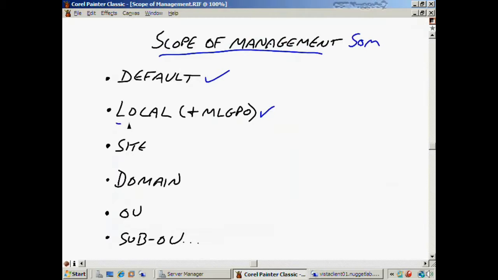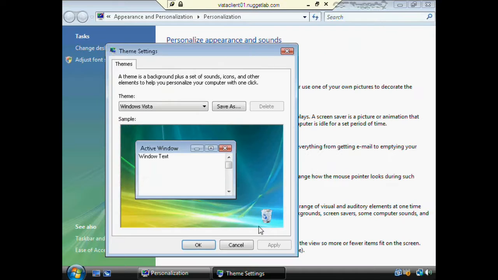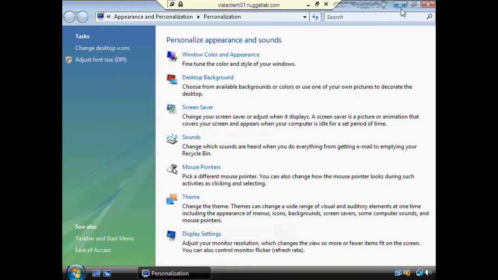With a local policy, this is only configured on a single computer, and it only applies to that one computer. I can't set the setting up once and have it apply automatically to more than one computer. Let me show you how that might work. Here, let me just minimize this.